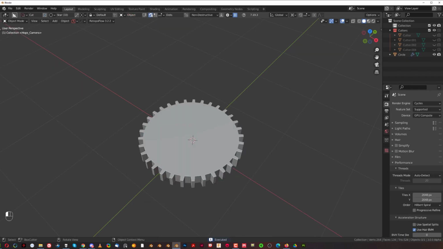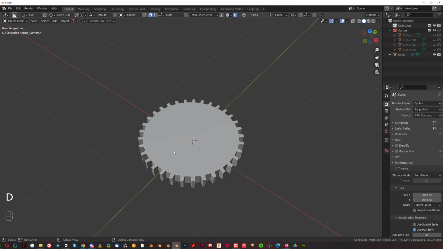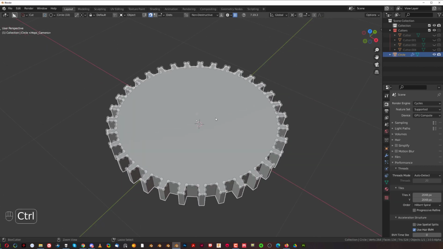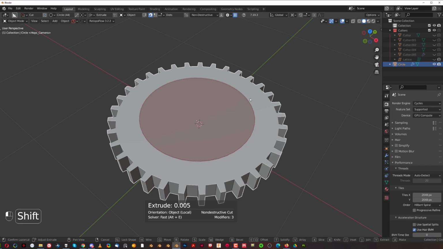Then I'm going to enable dots here on the top. And press D again and switch from star to polygon. Select this gear and hold control, and I'm going to draw a circle here in the middle. Hold shift, and I'm going to increase the number of verts, you can see it on the top here, to maybe 60.